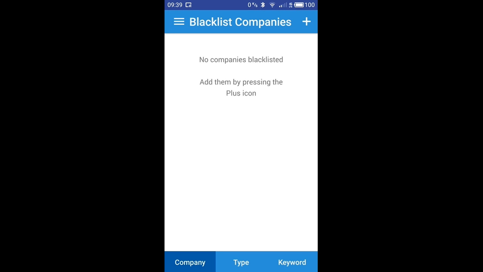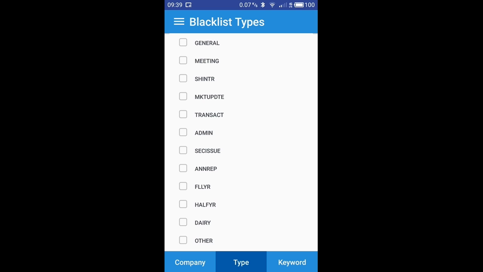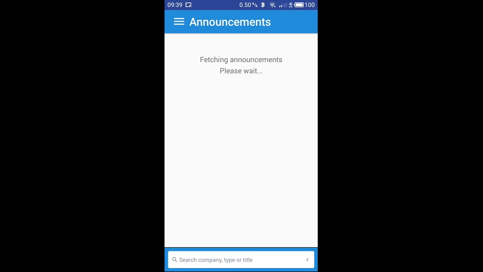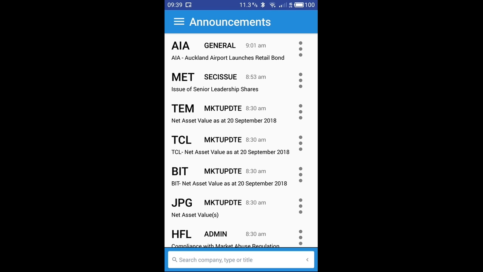So here we have three different tabs which we can blacklist certain things on: companies, type, and keyword. So we'll start with adding the share issue type, as I said. So we'll just check mark share issue, go back to announcements, and they don't show up anymore.